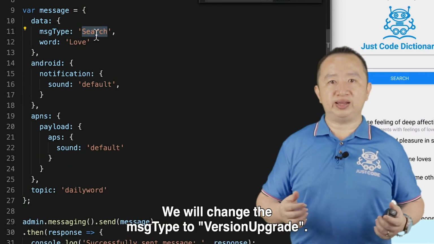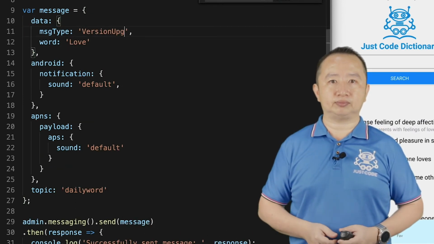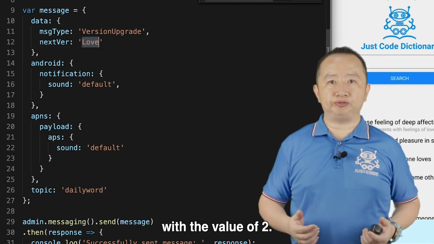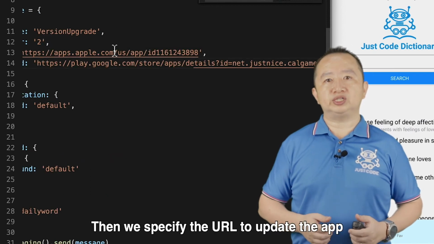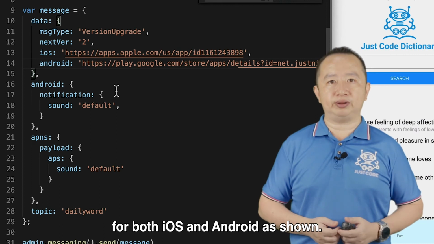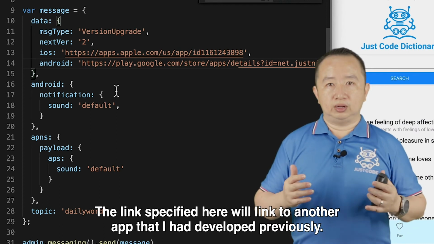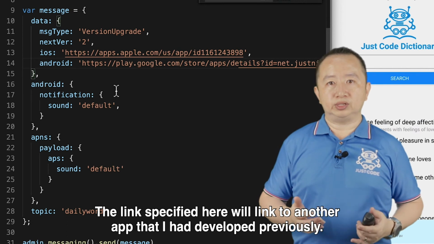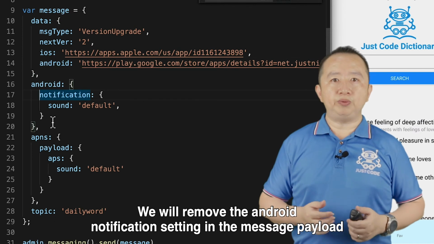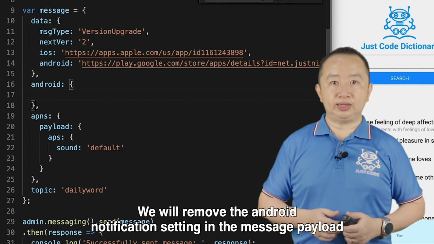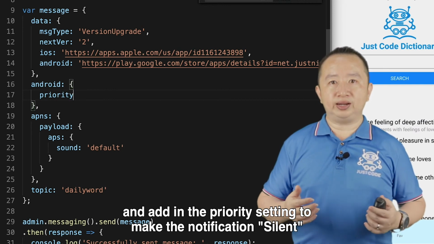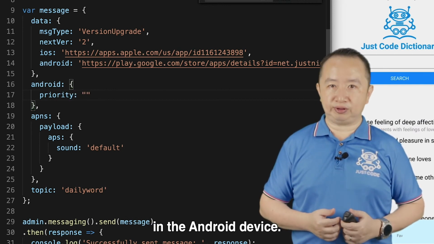We will change the message type to versionUpgrade. We replace the word to nextVer with the value of 2. Then, we specify the URL to update the app for both iOS and Android as shown. The link specified here will link the user to another app that I have developed previously. We will remove the Android notification setting in the message payload and add in the priority setting to make the notification silent on the Android device.